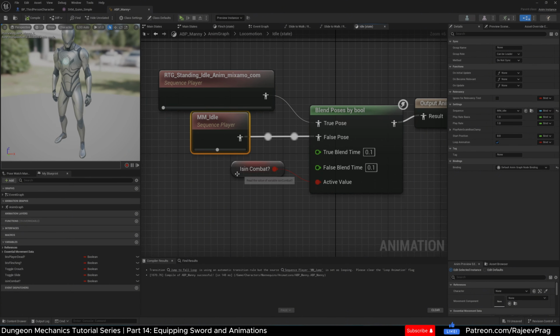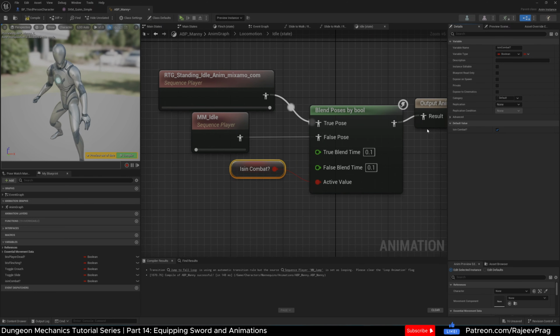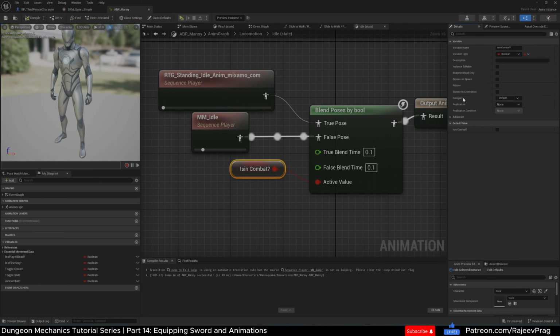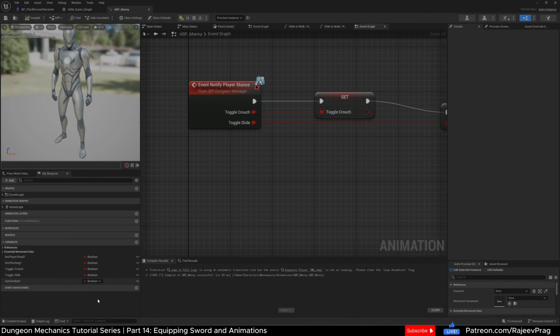Compile and save. Now, standard combat is going to be set to false, and if I set this to true, Manny goes into combat state. And again, false, true. Now we want to be able to set up this true or false using our event graph.